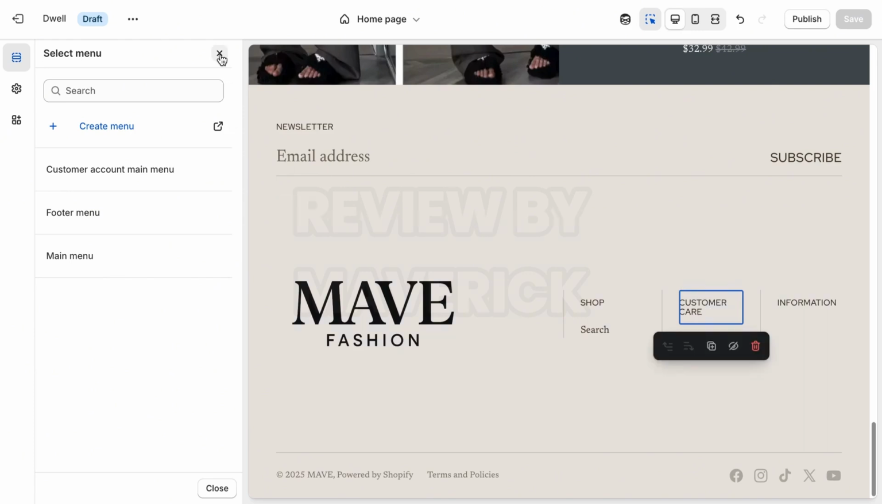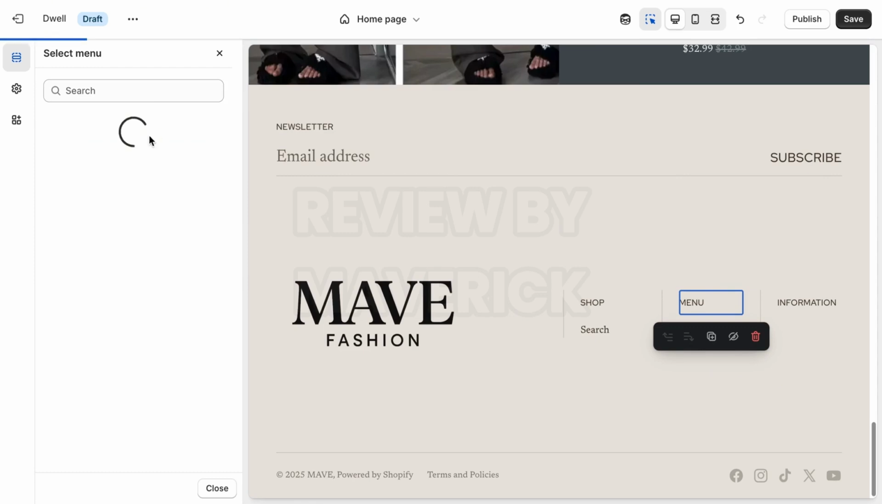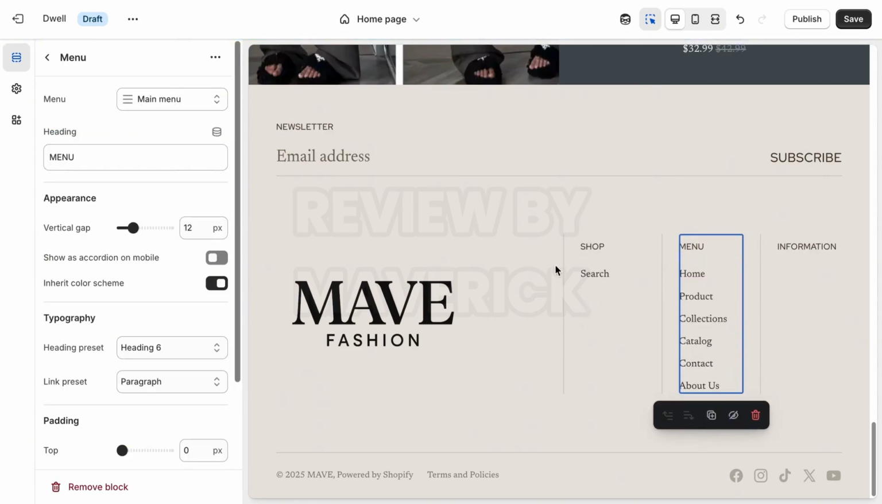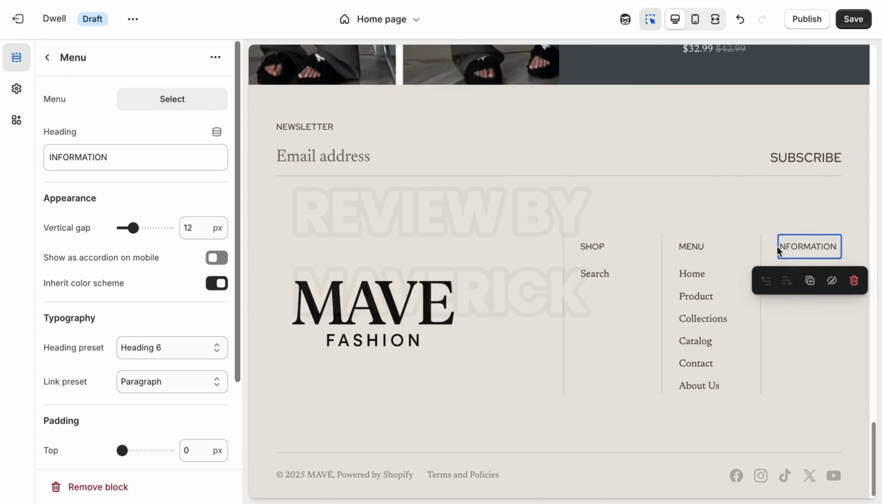For example, I can just rename the heading, okay, to menu, sorry, and all my main menu are gonna be there. So I can just say main menu. And you can see I have my menu here, okay? And if it's information, maybe something like contact us and others, so you can have your information part. So instead of me having my contact us and about us here, it can be here, okay?